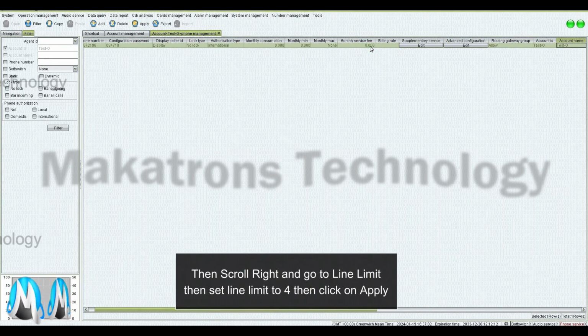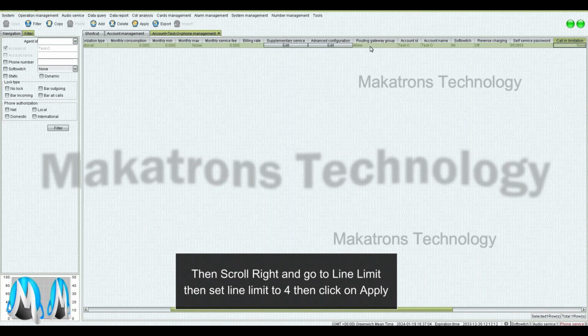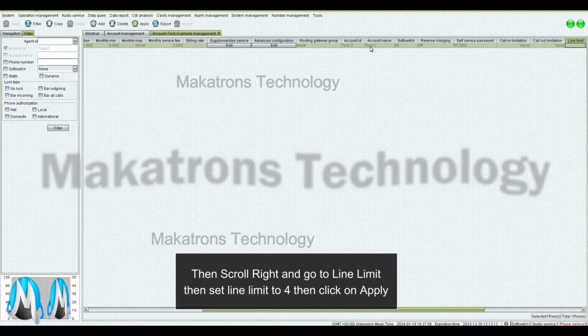Then scroll right and go to Line Limit. Then set the line limit to 4. Then click on Apply.